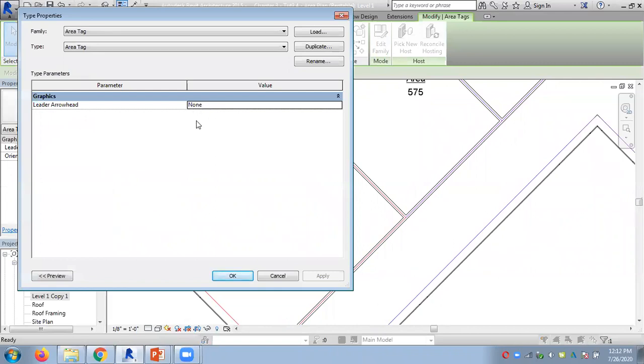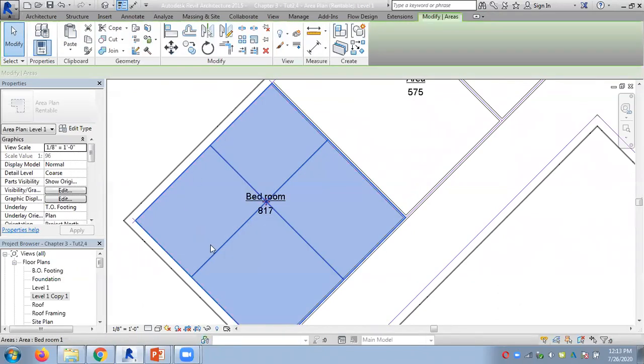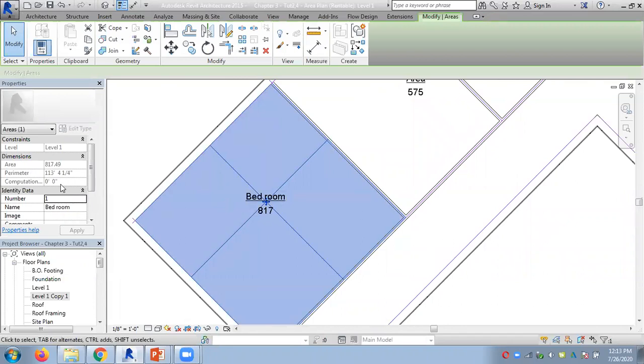We don't have much information. We don't have volume information. We have only the level, and this area bound is also shown. You don't find any volumes here, only area and the perimeter.